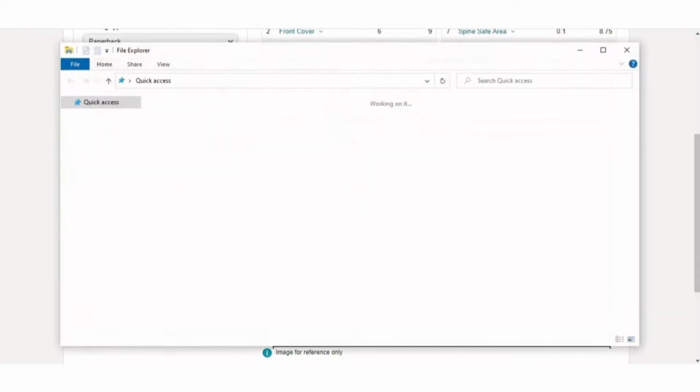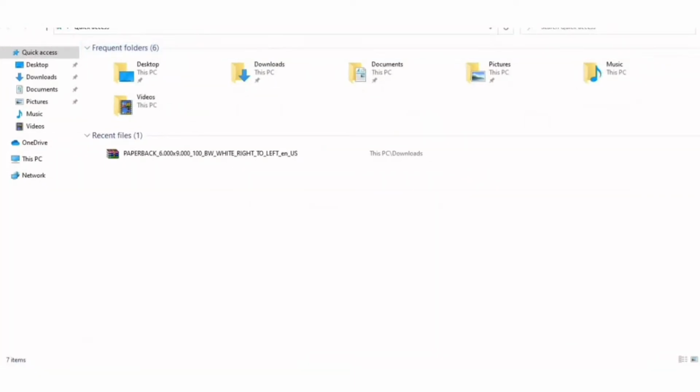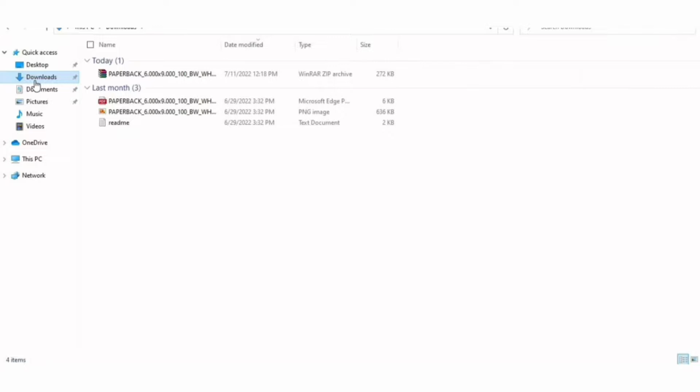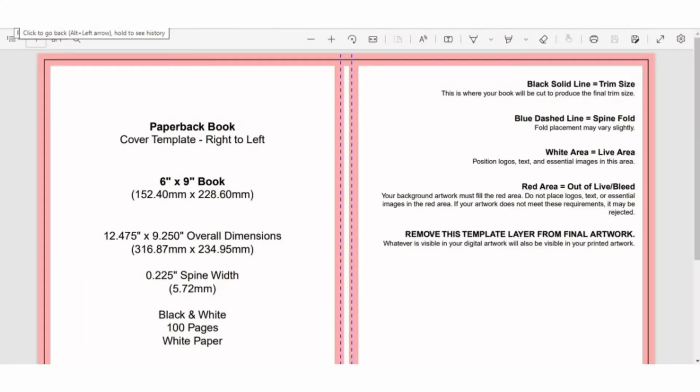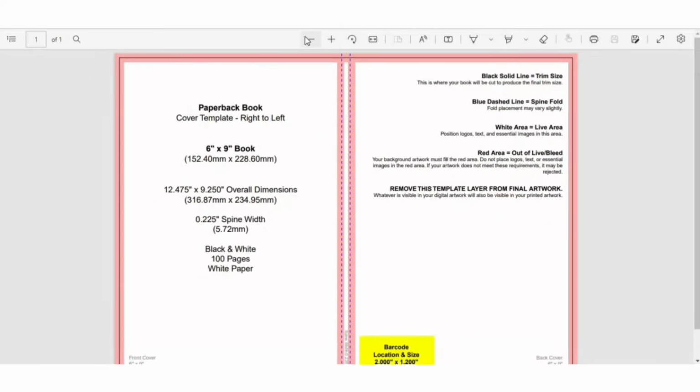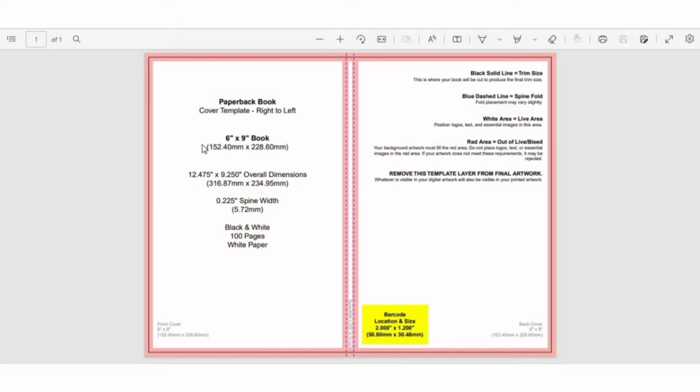Okay, so let me pull this up. When you extract the file, you should get two versions. You're going to get a PDF version and you're going to get a PNG version. So let's see how this looks. So this is how the book template looks. Let me zoom out a bit so you can see the full size. So this is how it looks.